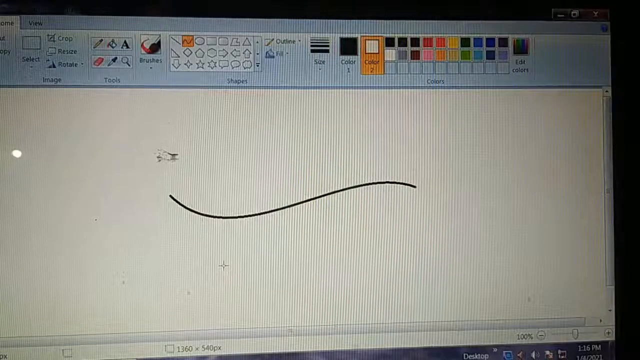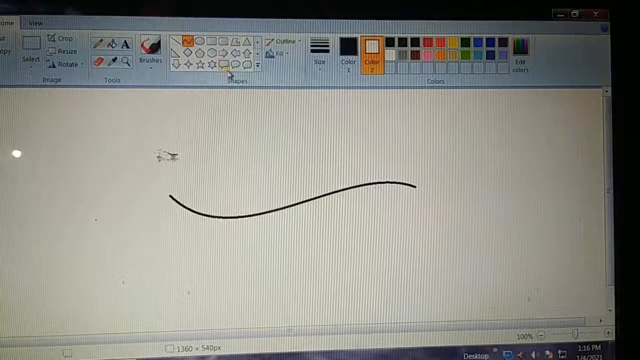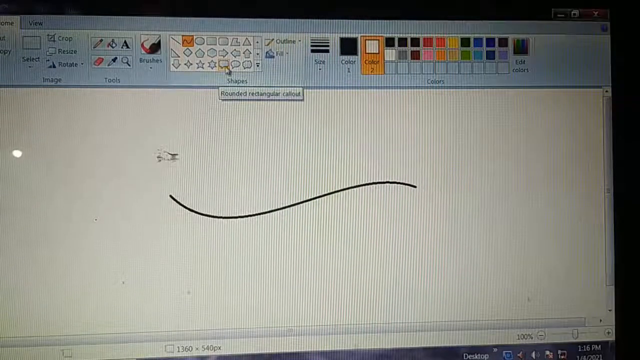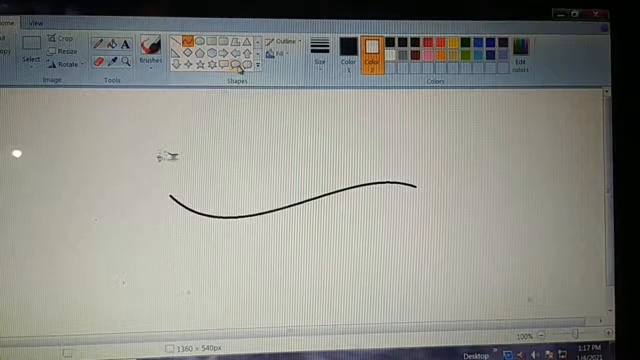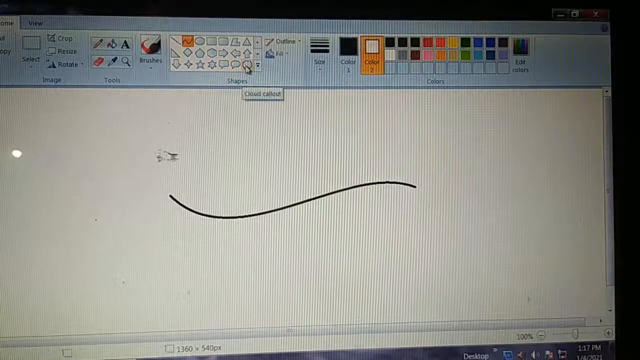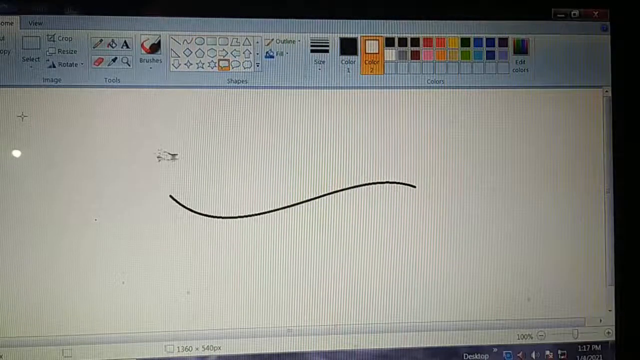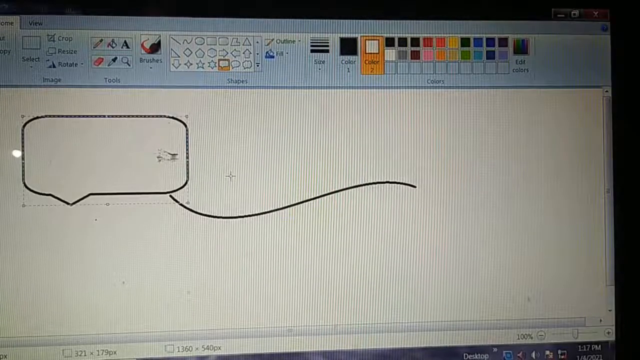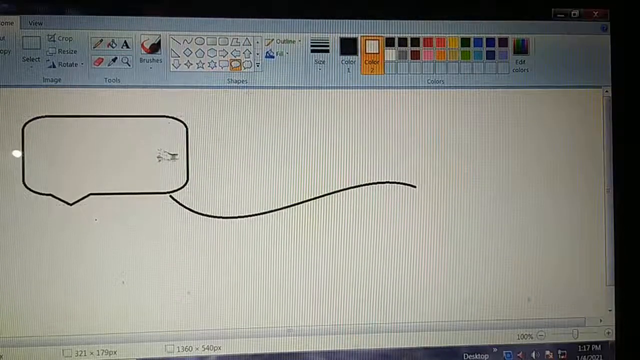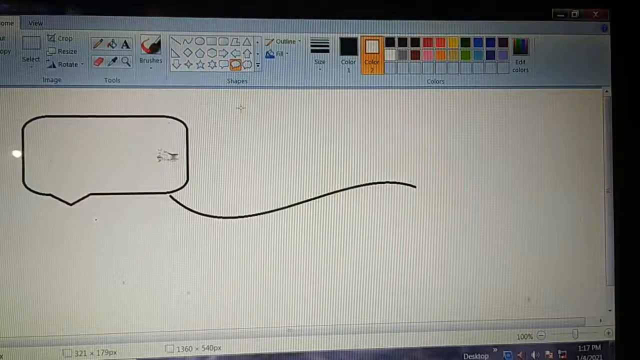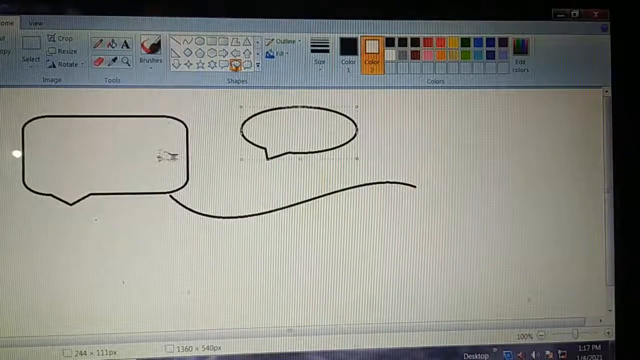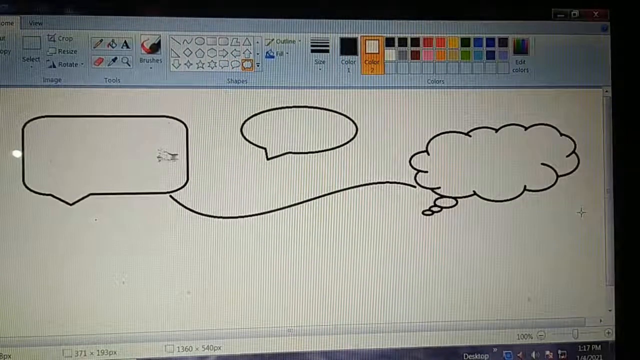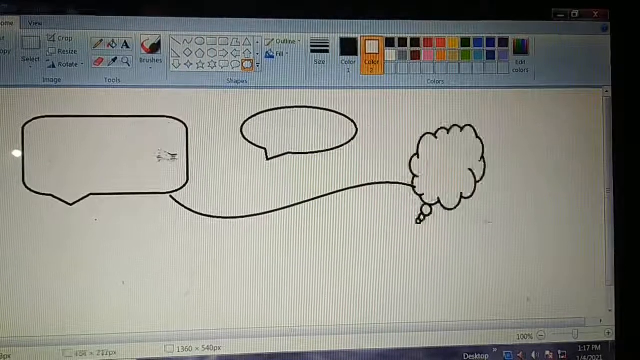Now drawing callouts. We have three callouts. This is the rounded rectangle callout. This is the oval callout and this is the cloud callout. We use callouts for writing messages. If you have to write any message or dialogues also. A rounded rectangle, this is the oval one and here it is the cloudy callout.